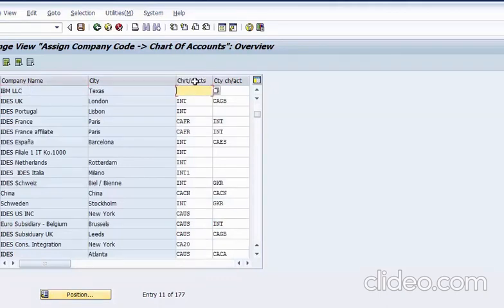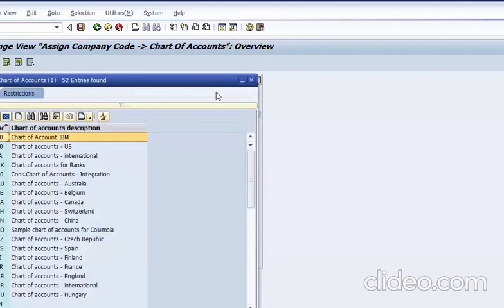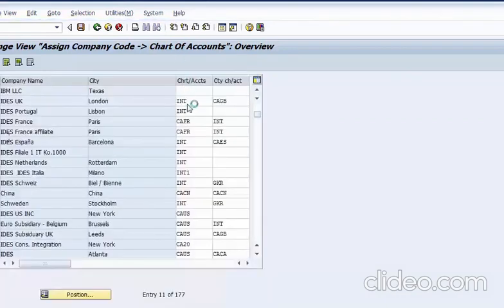You can see CHRT/ACCTS, that means the chart of account, and if you remember it, it's alright. Otherwise you can search for your own chart of account. So our chart of account is 1000. Double click on it and it will be selected. You can see 1000 has been selected and you can save it. Right now I am not saving it. I have just shown you that we assign the chart of account to the company code with the transaction code. That is the shortcut way.